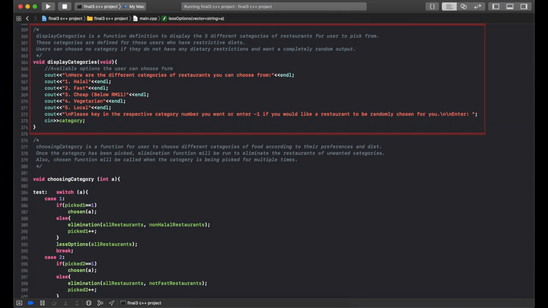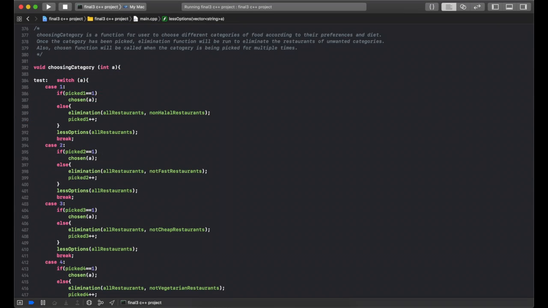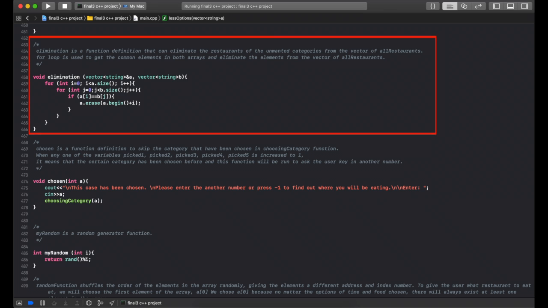Display categories is used to display the 5 different categories of food you can pick from, and a queue to input the category you would like with cin category. Then we have the function choosing category. In this function, we call another function, which is the elimination function. This function will compare the elements in 2 vectors, which are all restaurants and the category of the food that has been chosen. Then, it will eliminate all common elements from all restaurants, leaving only the wanted restaurants left in that vector.